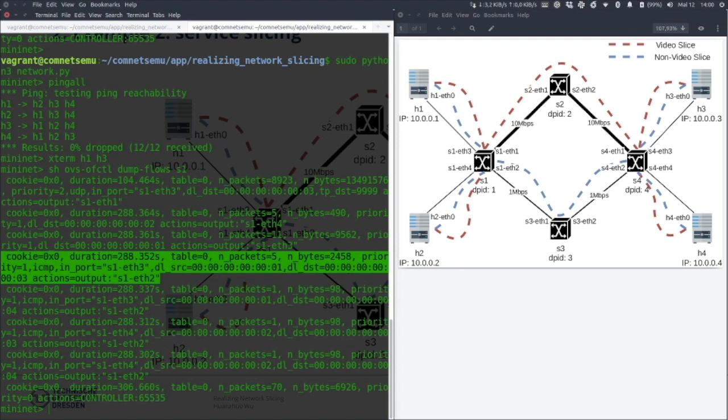So in this case, the network can identify different types of incoming packets, whether a packet belongs to the video slice or the non-video slice. Based on the slice, the corresponding output port can be generated, and the SDN switch knows how to handle the new incoming packet, so that the requirements of different traffic flows can be fulfilled.